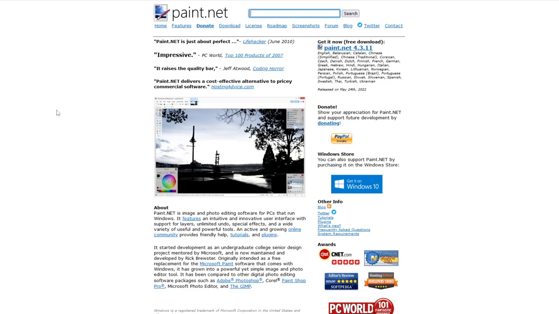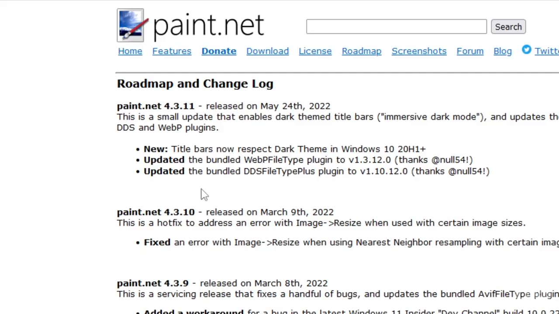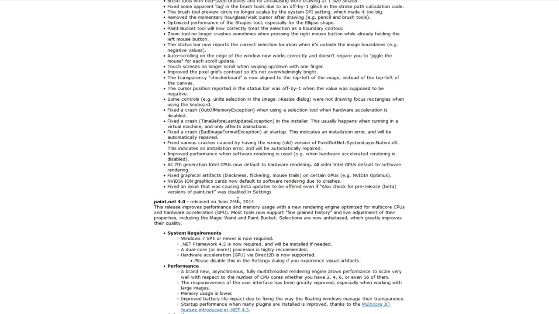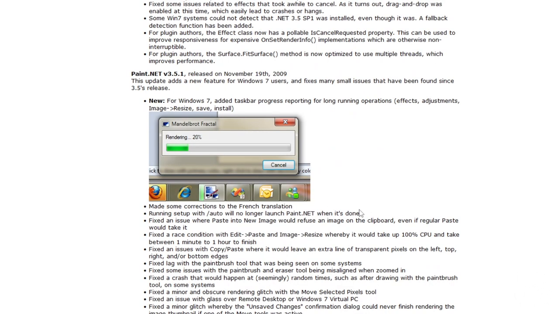So if we go to the website, check the roadmap, which is like the version history, we can see the current update was released on May 24th. So if we go back all the way to... Oh my god, this is long. I think I started around here, I believe. That's what I'm guessing, at least. And here's 4.0, and it got released 2014. 4.0 has been out for quite a long time now. Shouldn't 5.0 get released soon? Or at least 4.4?